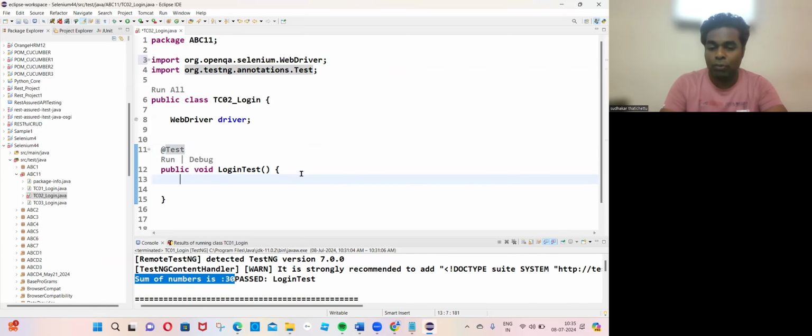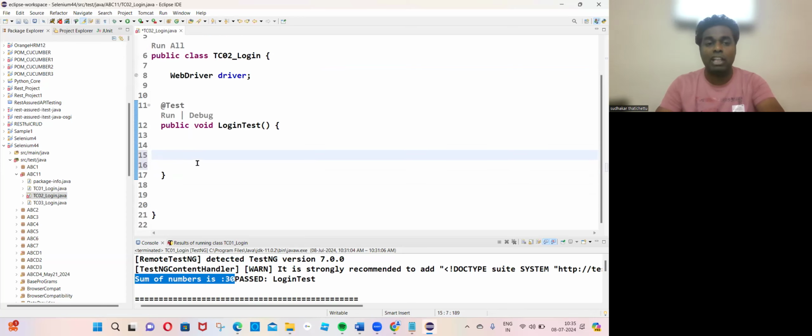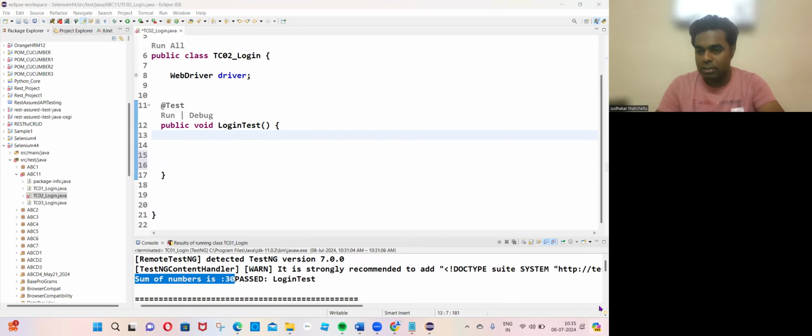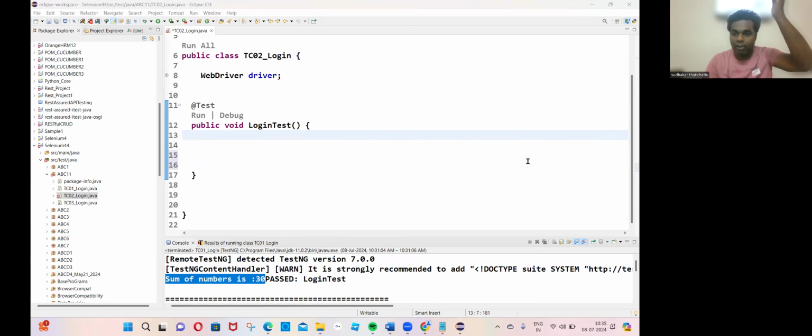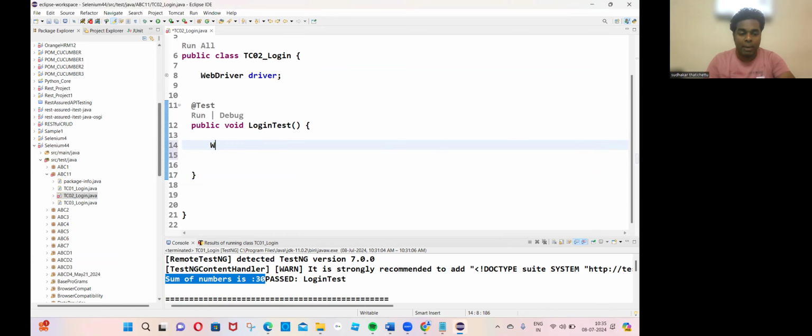Now the first line in my Selenium program. The actual coding part, I said, we have to write inside a method. So the first line I'm writing, WebDriver. One second, I already declared WebDriver. driver is equal to new ChromeDriver.